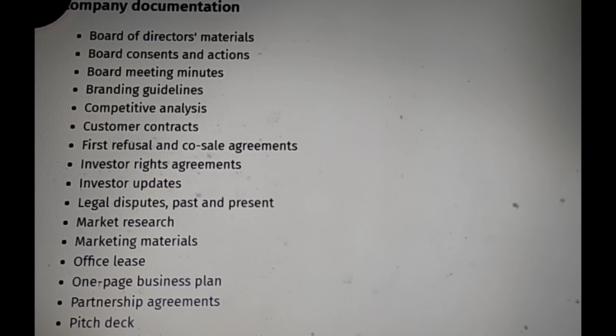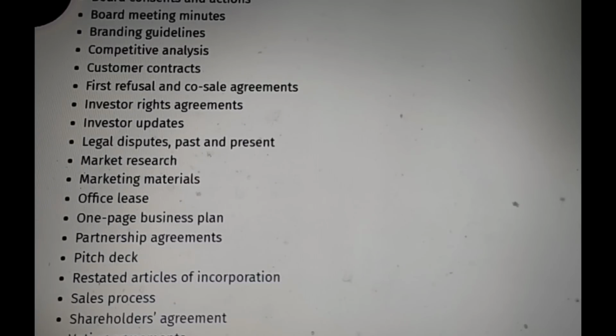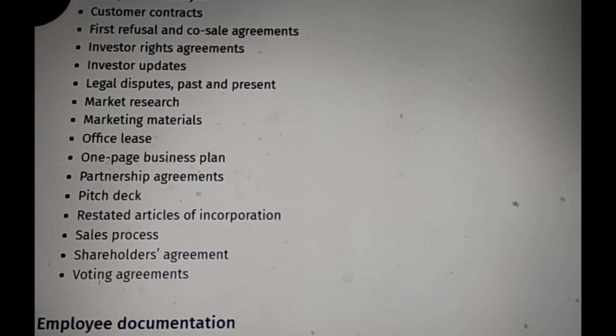market research, marketing materials, office lease, one-page business plan, partnership agreements, pitch deck, restated articles of incorporation, sales process, shareholders agreements, voting agreements.